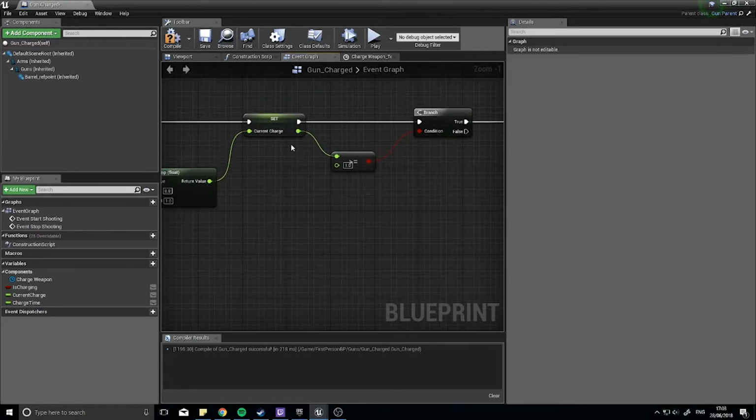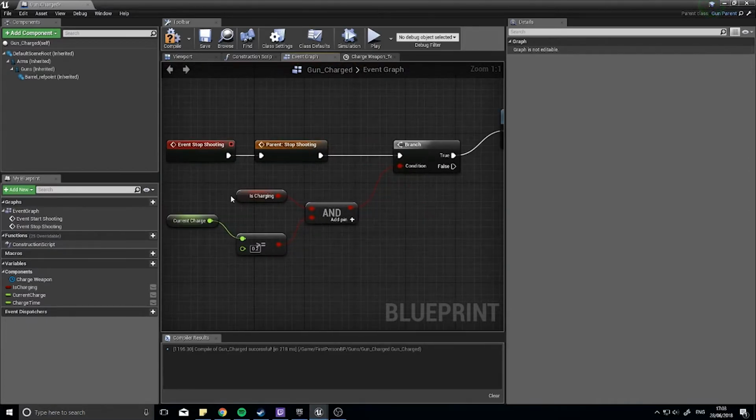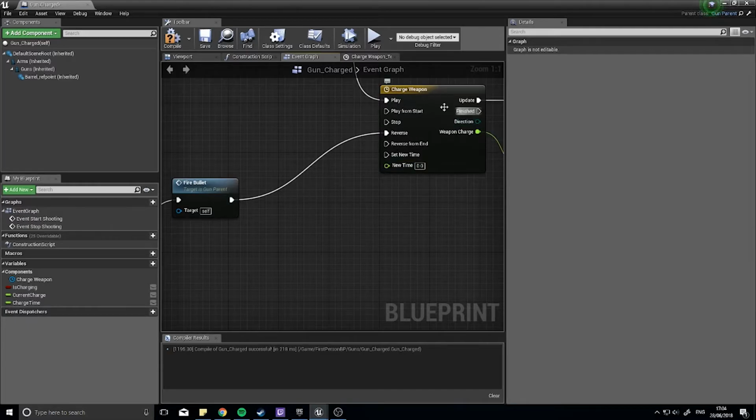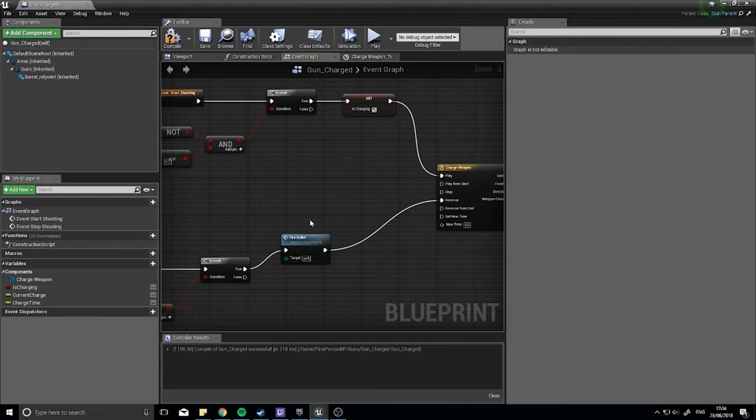So if the gun gets fully charged, it will call the stop shooting function and check whether or not we have enough charge, and we are charging, and then fire the bullet out and then reverse the charge of the gun. Now currently the charge will increase and decrease at the same speed. I don't want that to happen. I want it to decharge a lot quicker than it is going to be charging.